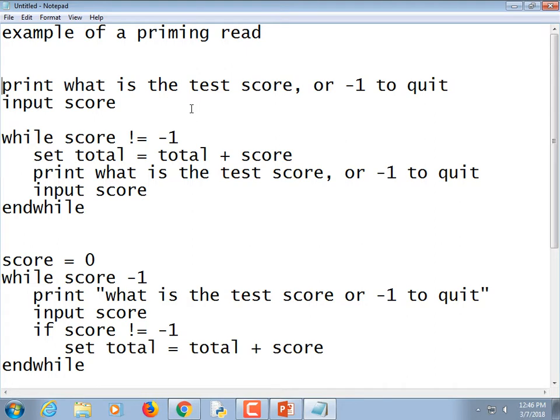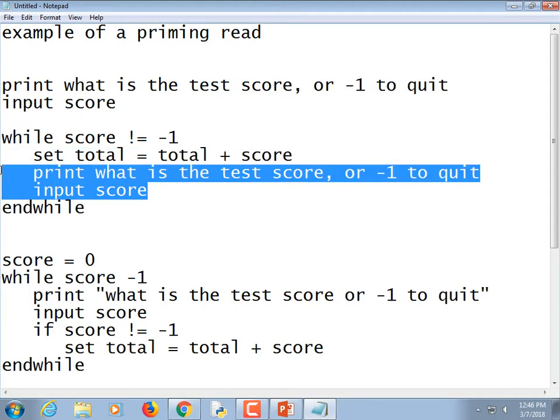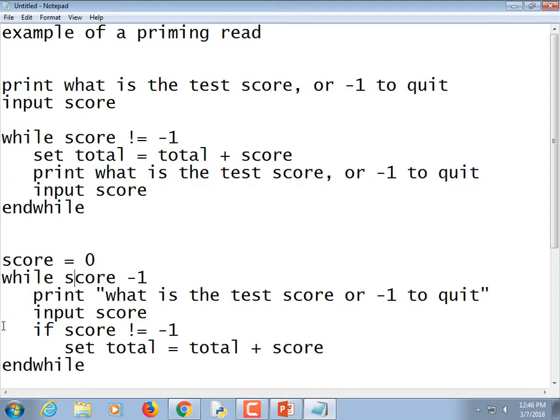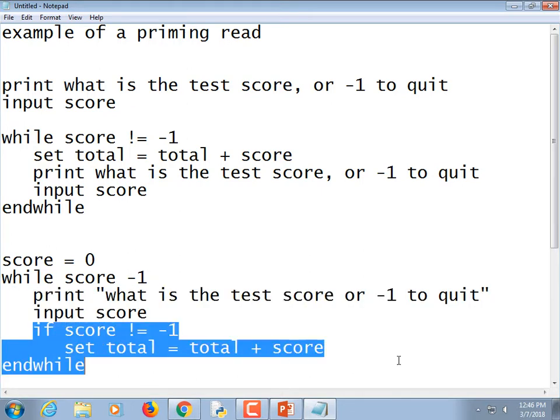The difference is that with the priming read, the input and the output is done in two places in the code. You have to do it before the loop, and then you do it again in the loop. Whereas with this second method, you only get your input in one place inside the loop, but the complication is that you have to have an if statement inside your while loop in order to get that to work.